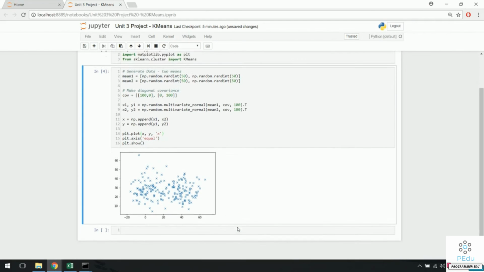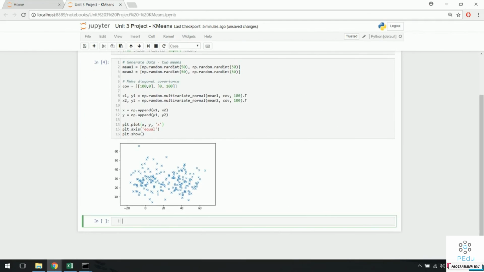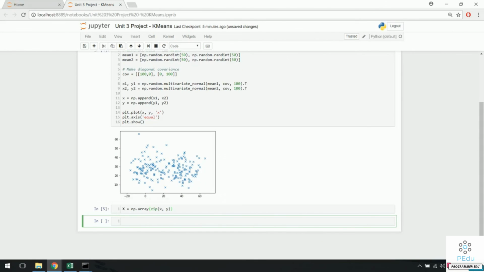All right, so let's keep going. We have our data, but first we want to combine it into a NumPy array of just x and y data, and you can do that with the zip. The zip will keep this as coordinate points. So that should be good to go. Yep, there we go. All right, and now we're actually going to be making our k-means model.